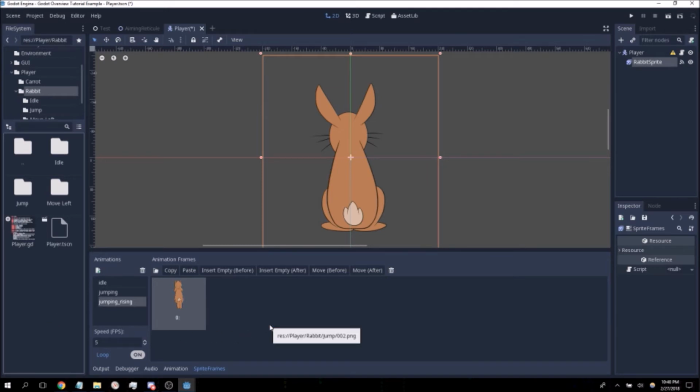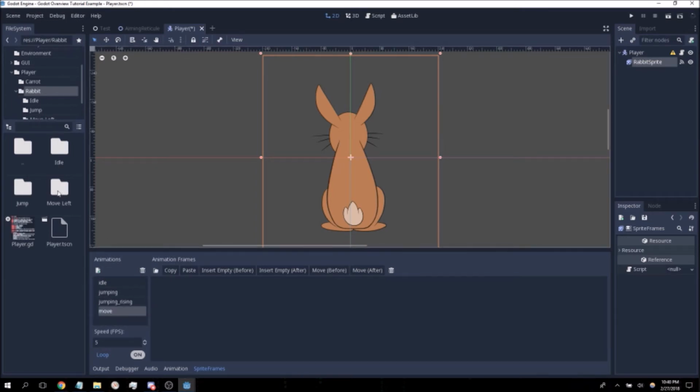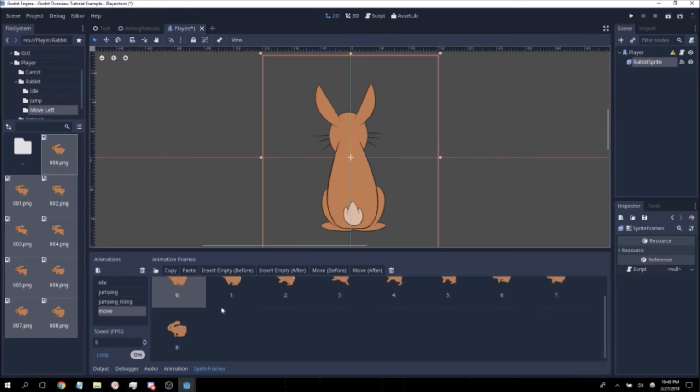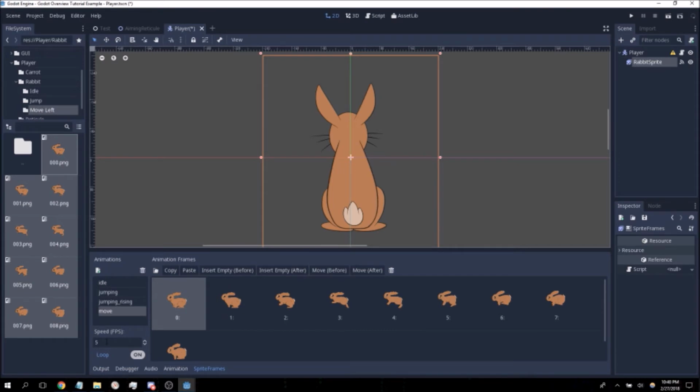There we go. And then the last one we're going to add is the move, of course. So just call that one move. Then grab the move left frames, and I believe it's shift click. Yeah, hold down shift and click on the first and then the last one and drag all of them in. There we go, it's that simple. So if you have an artist, it's that easy. Just go ahead and drag all the files in. Now, for the speed in frames per second, I'm just going to set this to 8. Again, this is completely arbitrary.